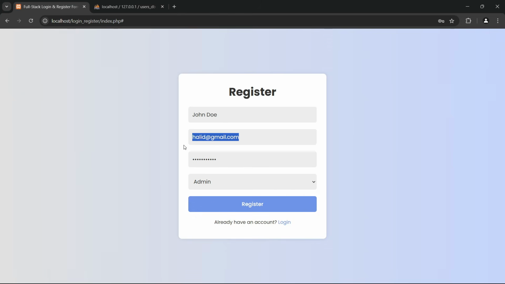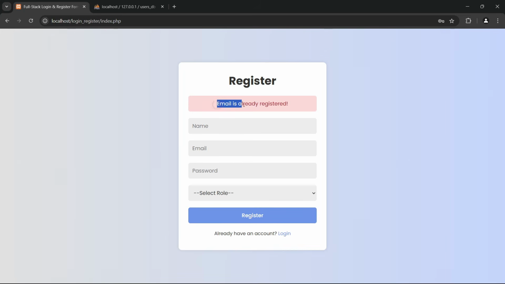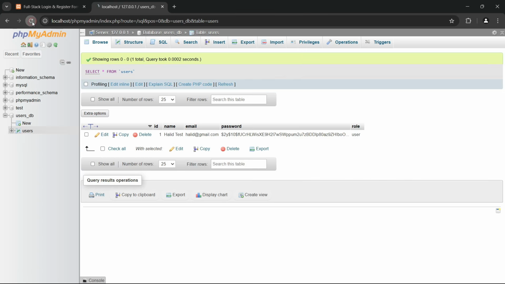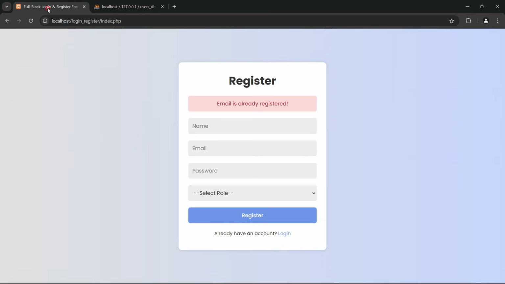If we try to register with the same email, an error message will appear with the text, "Email is already registered," and the data will not be added to the database. This ensures that each email can only be used once. Now let's register again using a different email. And this time, we will select the role as an admin.